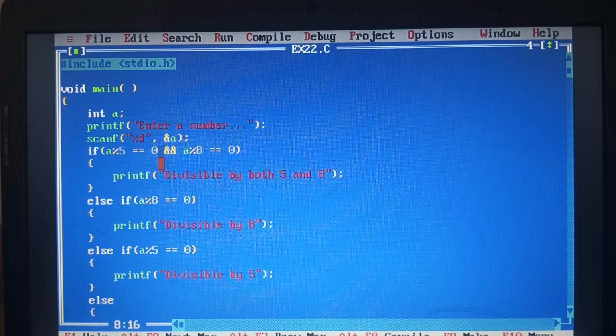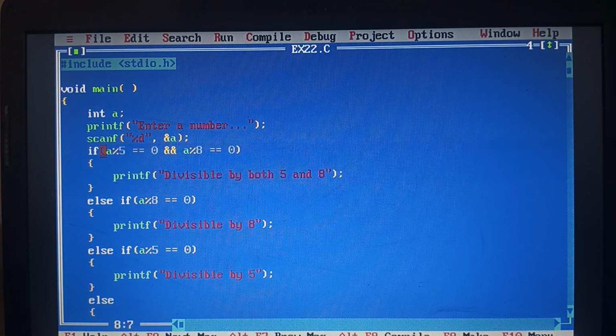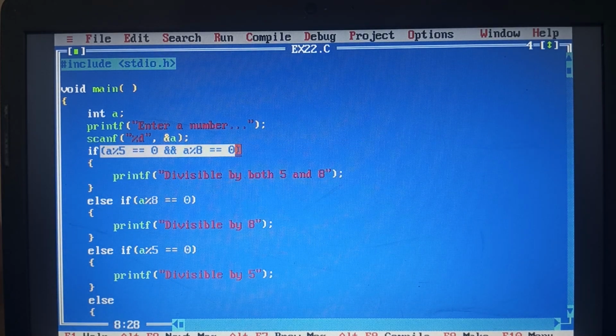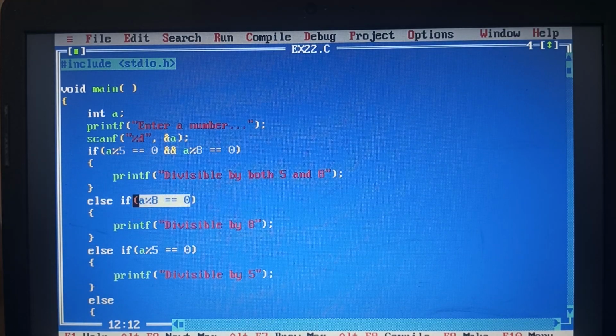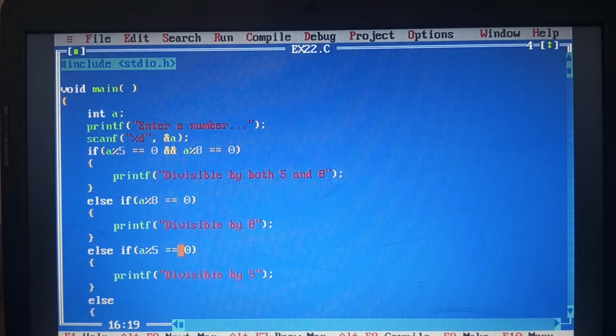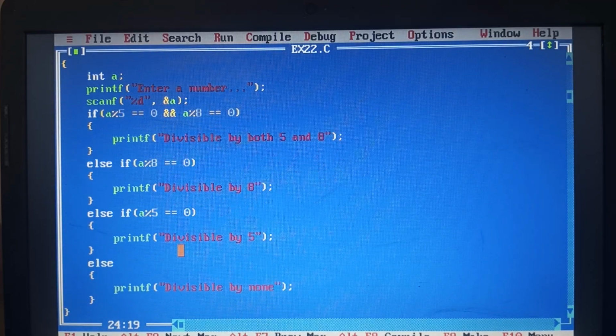First I am taking the concept directly. Now see, we have to use else if when there are multiple conditions. Here, this is one condition, this is one more condition, and this is one more condition. Finally, if all conditions fail, we go to the else part.